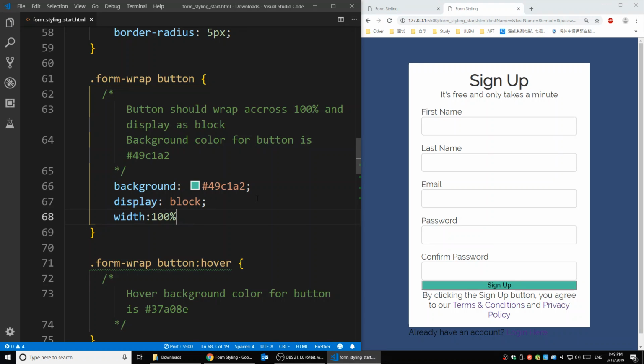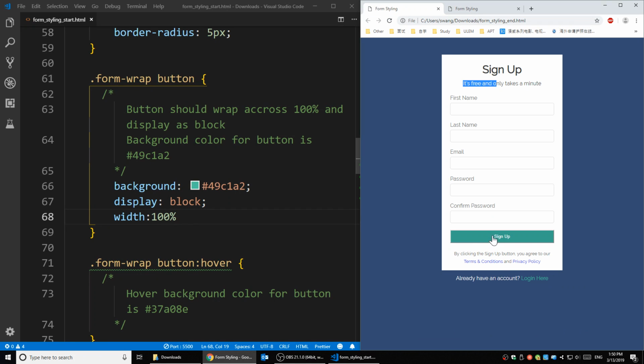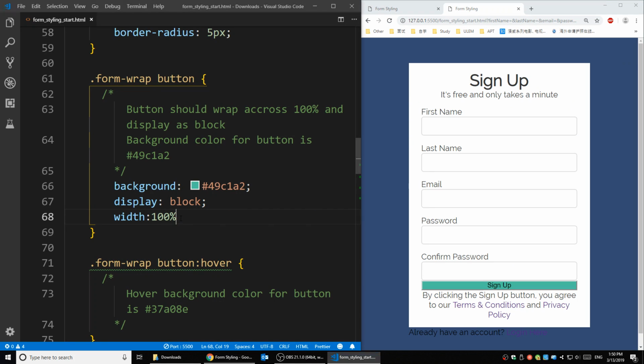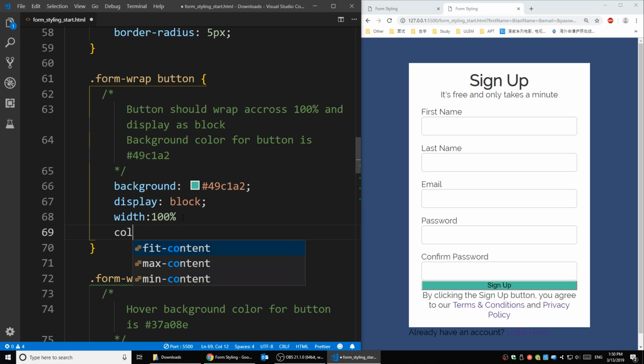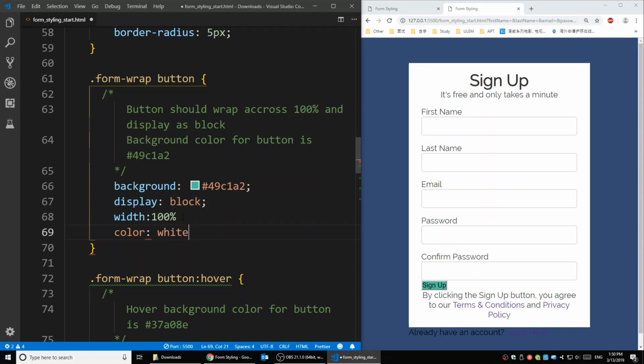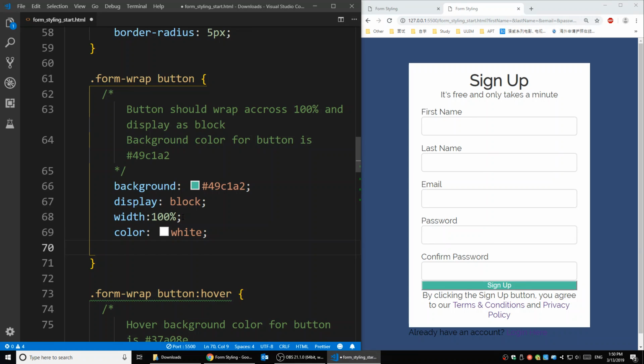And also, if I want to make it even better, make it exactly same as this one, I also need to change a few things. Firstly, I need to set the color of the button. It should be white, right? Make the font white color. And also, what's next? Let's say the padding. Let's add some padding around the text.